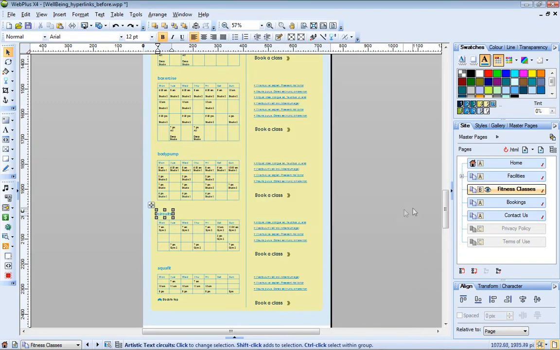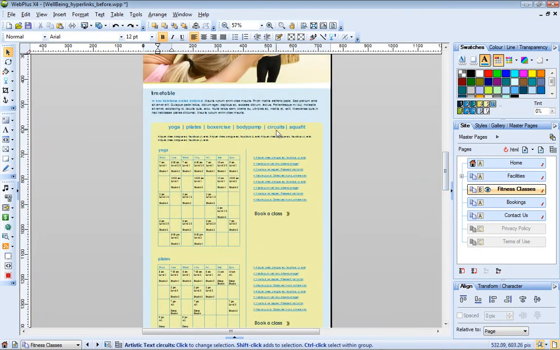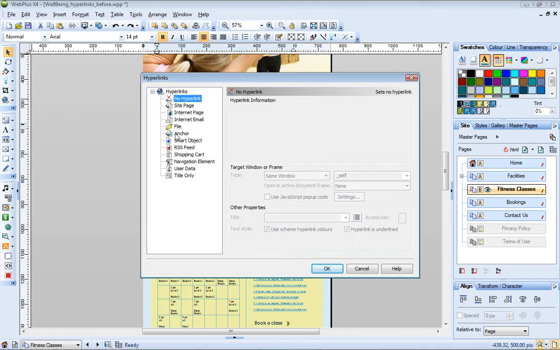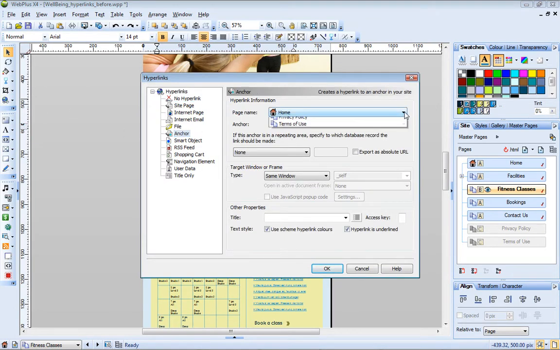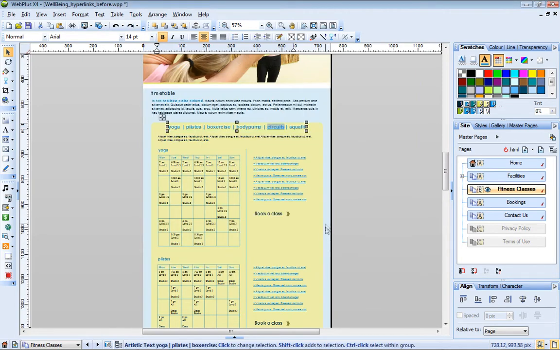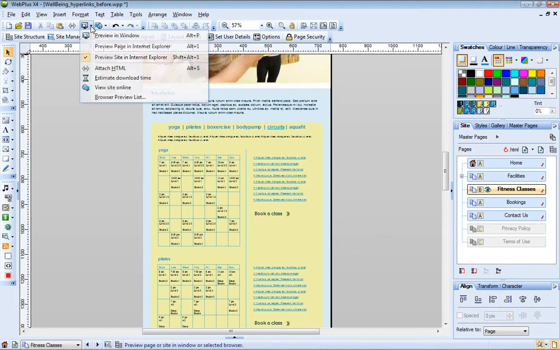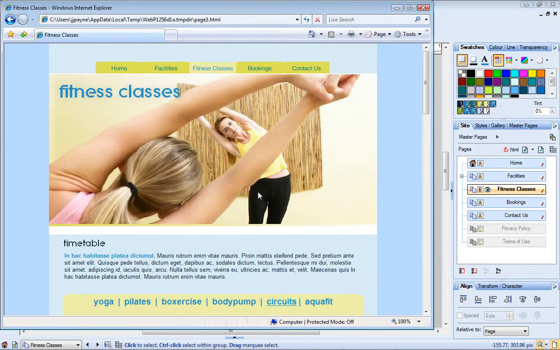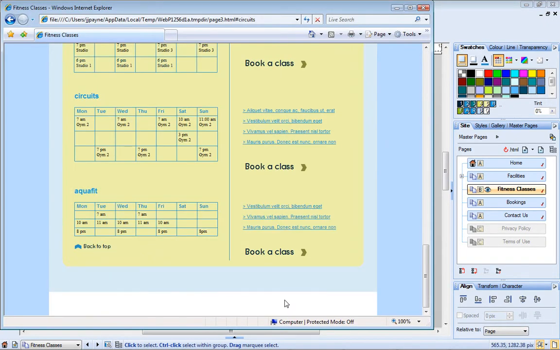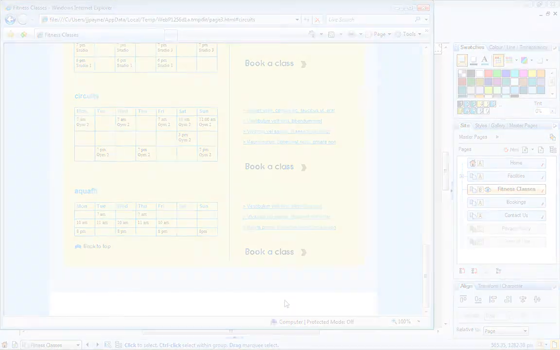Now I need to link my heading to my anchor. I just select the heading text and click Hyperlink to open the Hyperlinks dialog. This time, I choose Anchor. Choose the page containing the anchor, and then the circuit's anchor itself. I want the link to open in the same window, so I'll choose Same Window as my target window. Now if I preview my site in my web browser, when I click on the circuit's header, I jump straight to the circuit's timetable section.